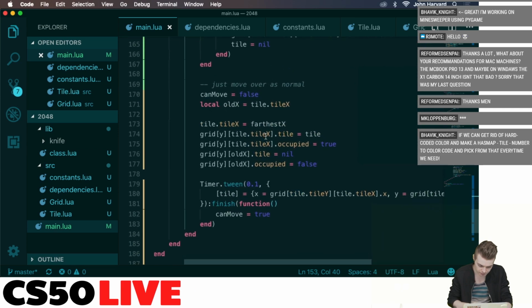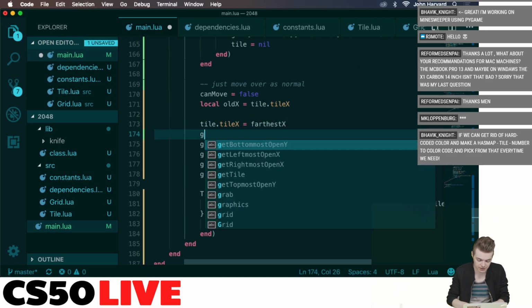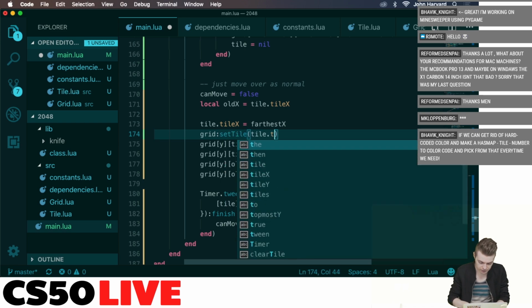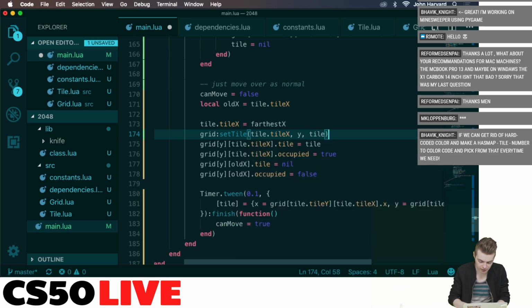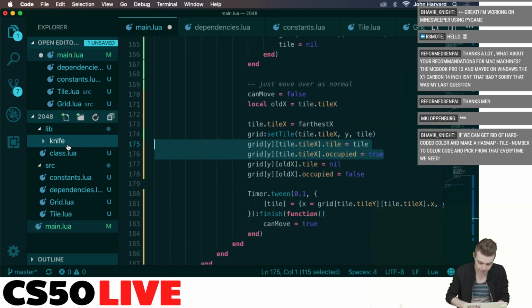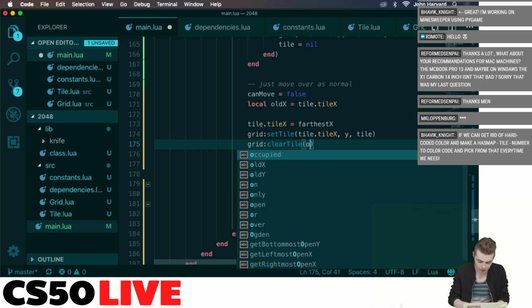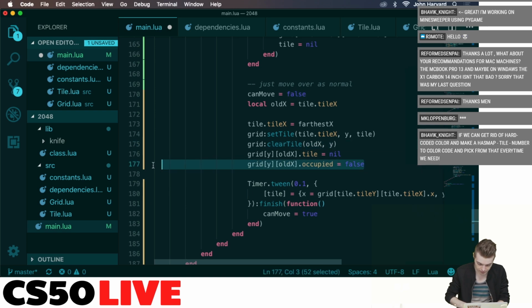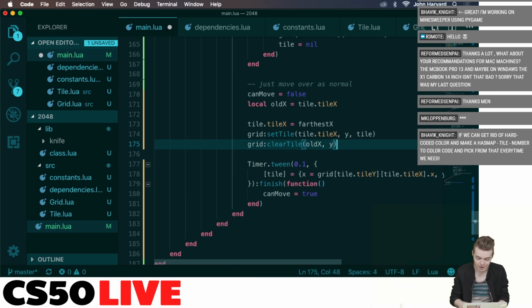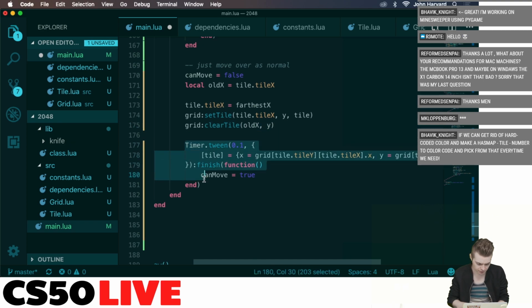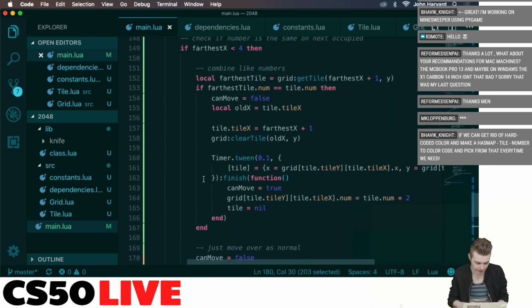Is it because of all this stuff? Well, anyway, this needs to be fixed. So we need to say grid set tile at tile.tile x and y to be equal to tile. Get rid of these two lines of code. And then grid clear tile at old x, y. Get rid of that. Wherever we can clean up those repetitive blocks of code is better. This is cool. There's a lot of these tweens that are very similar too. There might be an avenue there where we can actually refactor things out.